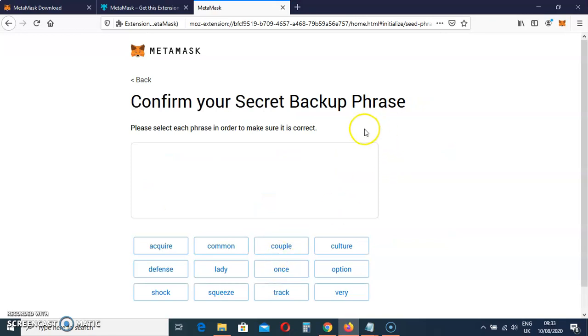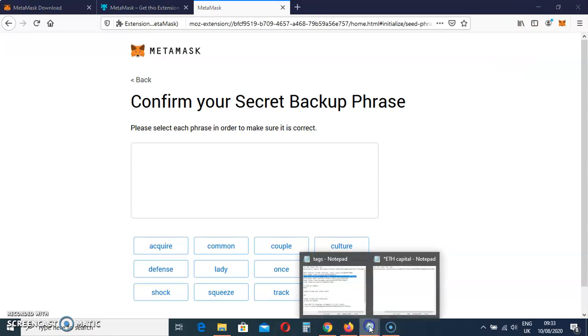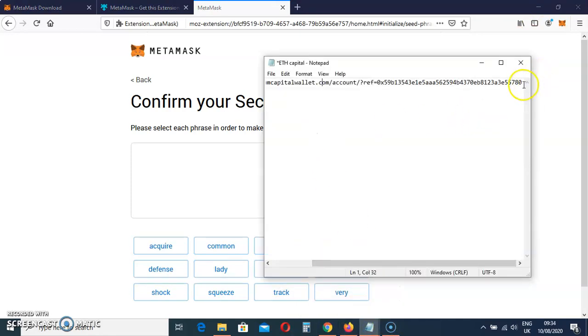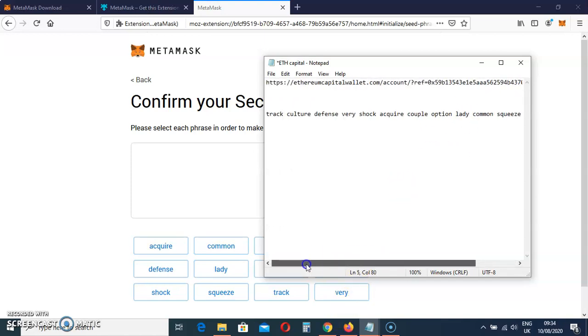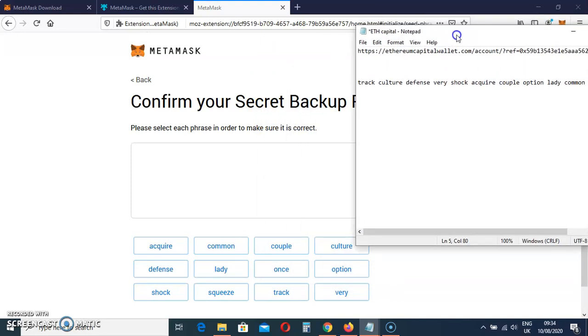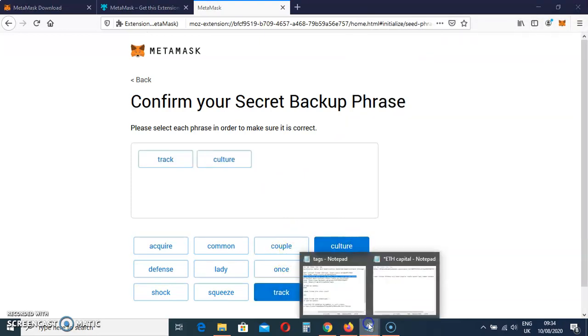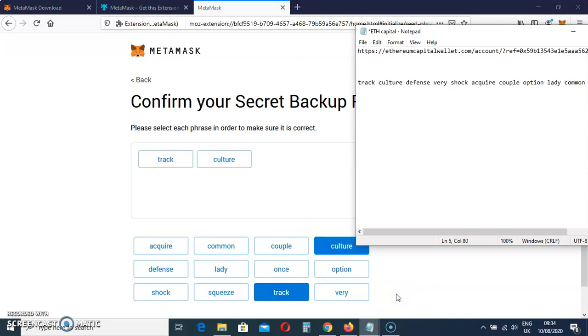You click on next, and then here they will tell you to confirm your seed backup phrase in the order that it was written in. So what I'll do, I'm going to paste it here, then I copy it again. It began with track, as you can see. So you click on track. Track is here, followed by culture, followed by defense.